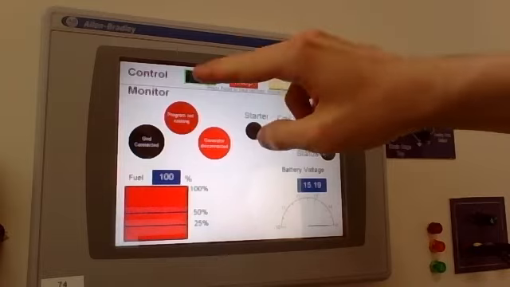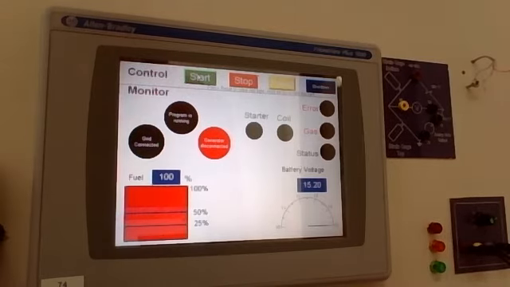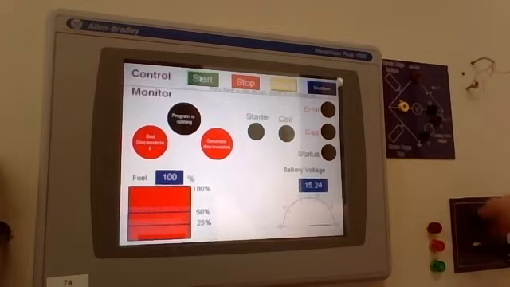So we can start the program, and we can see the program's running. The grid's connected, so there's no need for running the generator or running off of the battery voltage. But we'll disconnect the grid, like so. Right now the system is running off of the battery voltage, and we'll have the battery go down a bit.